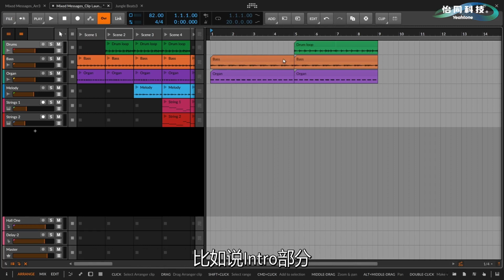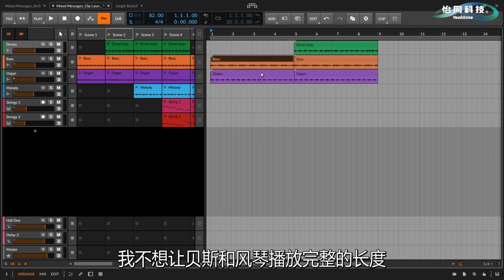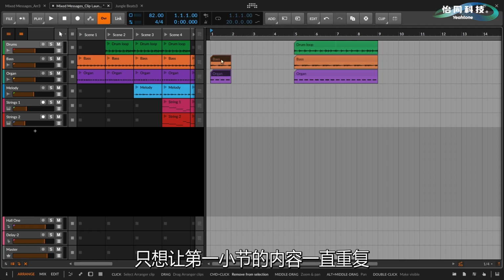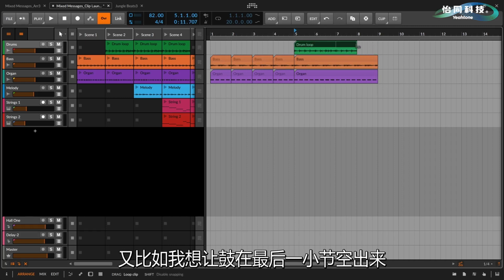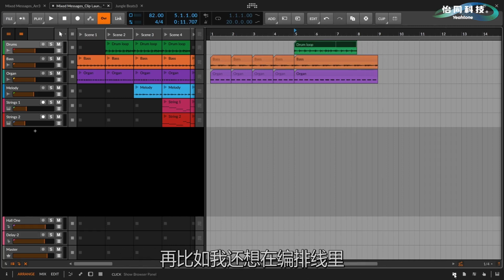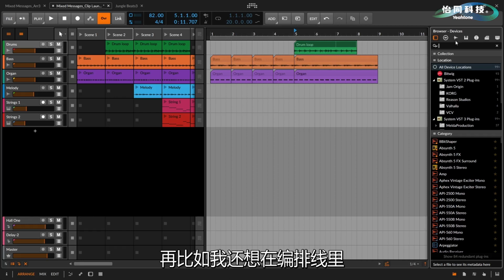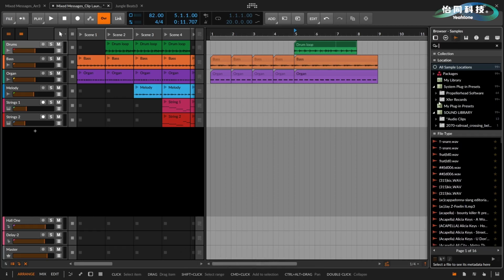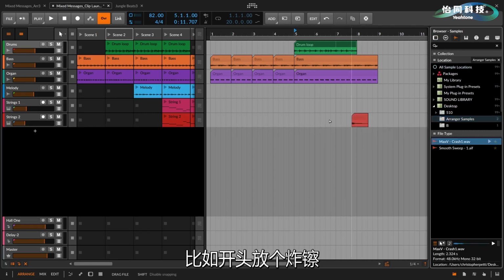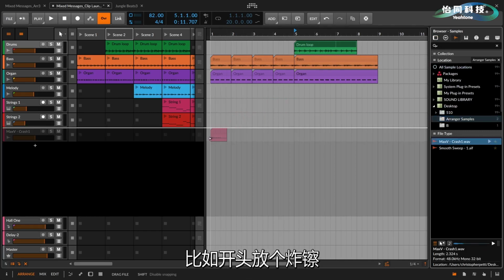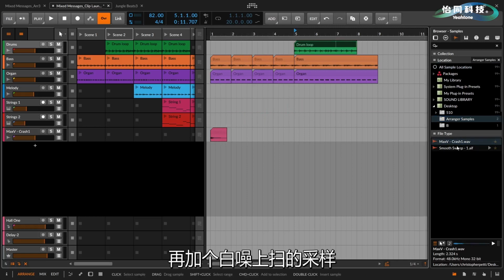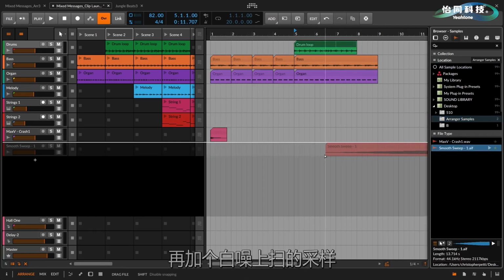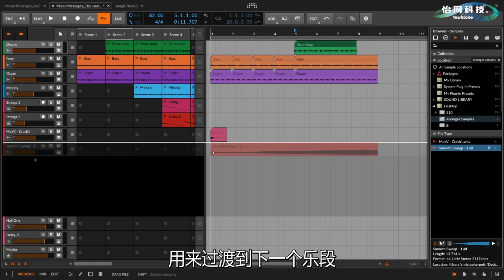So for my intro section here, perhaps I don't want the bass line and the organ to play through completely from beginning to end. Maybe I want it to repeat every bar. And maybe I want the drum beat to drop out for a measure at the end. And I might also want to introduce or place a couple more sounds into the mixture here. So maybe I want to put a crash at the very beginning. And maybe I want to put a white noise sweep leading into the next section.